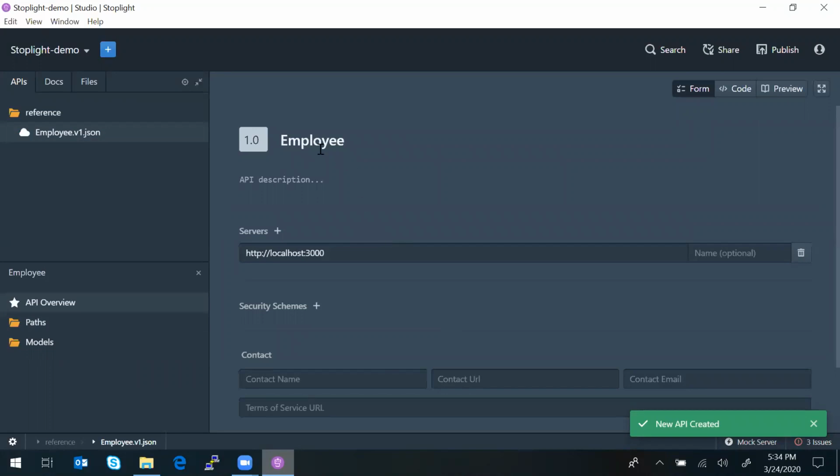Here you can add a server. By default it has added localhost 3000. Okay, so local server. Here you can provide a server name. It's a local server, so I am providing the name local server.